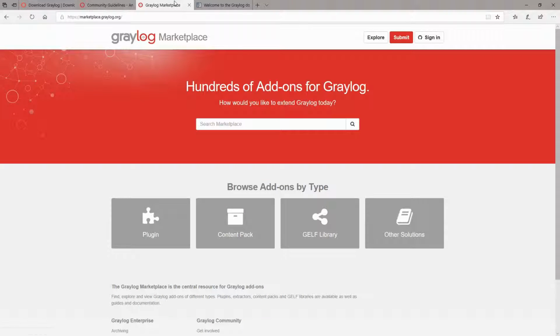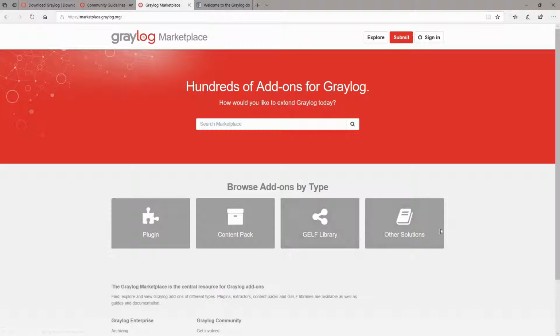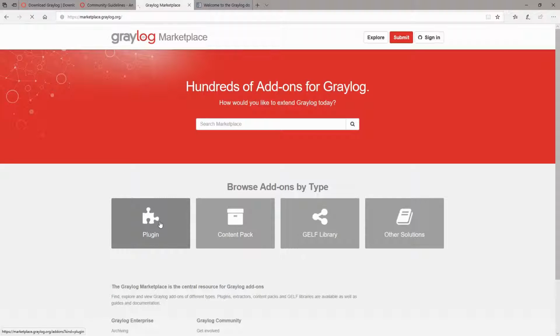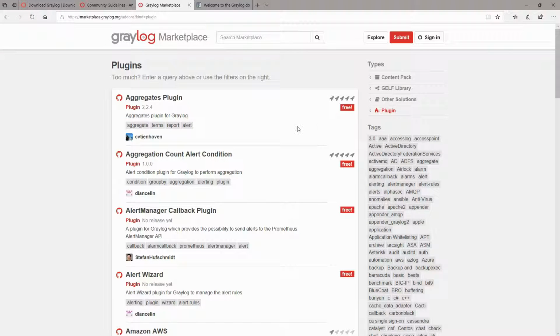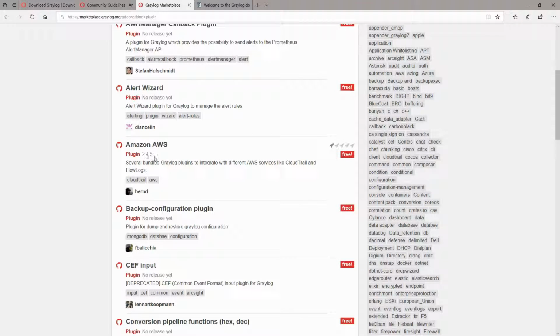Then you can also visit the Marketplace. Here you can find some plugins, content packs, Illuminate library, other solutions, and so on. Let's say that we would like to go for plugins. Here you can see some plugins for aggregates, aggregation counter condition, and so on. They have pretty nice plugins. Let me show you one.